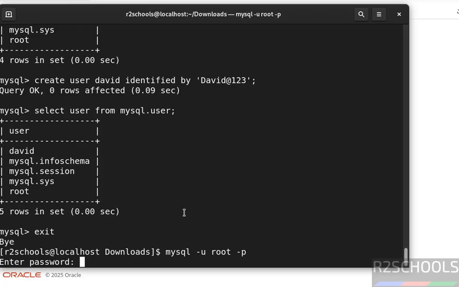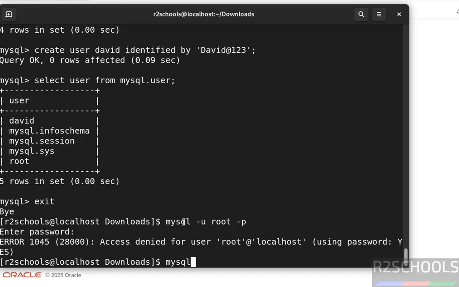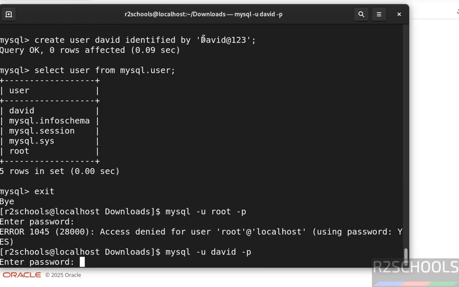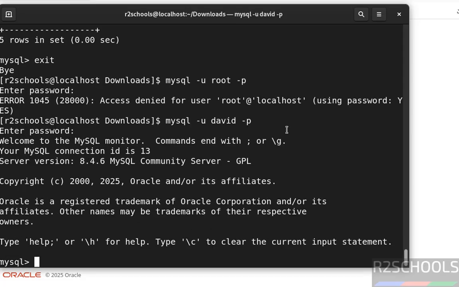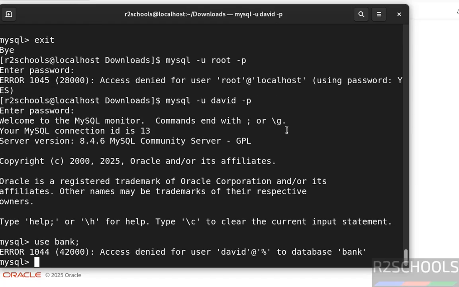Sorry, it is Ctrl+C. mysql -u, the new username is david, not root. Hit enter. See, whatever is there in single or double quotes, that is the password, so provide it. Now try to access the database that you have created. See, access denied for user david to database bank, because we have created the user but we haven't granted any privileges. That's why we have received this error.